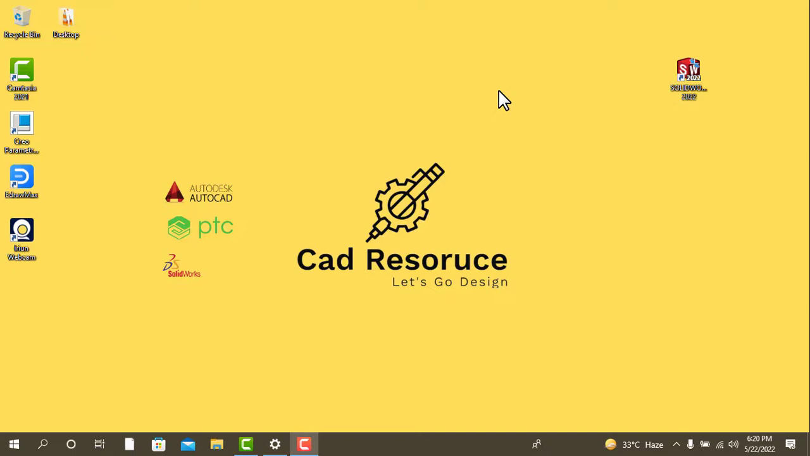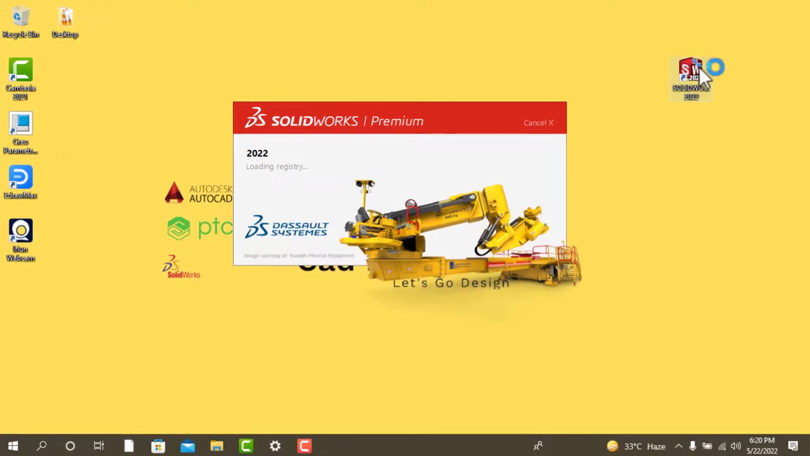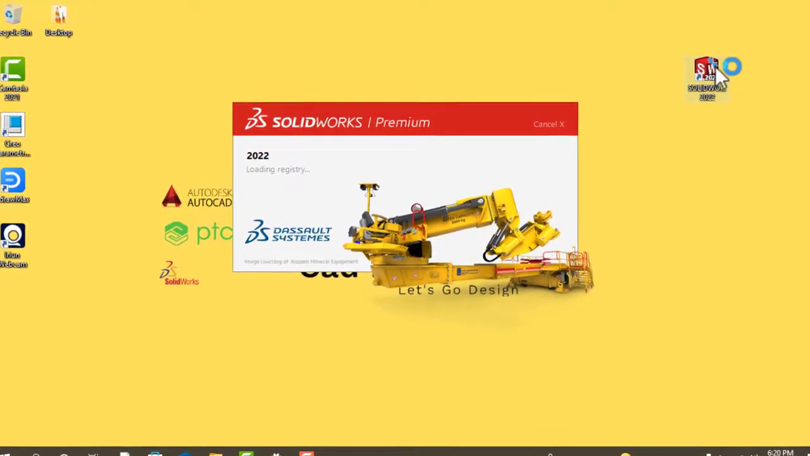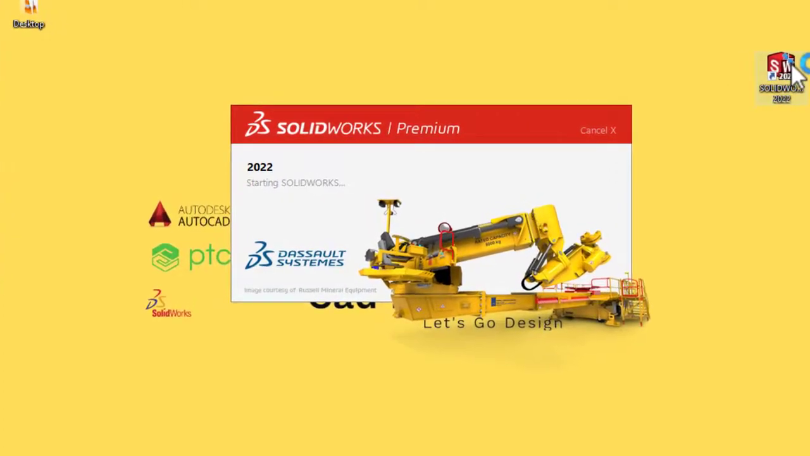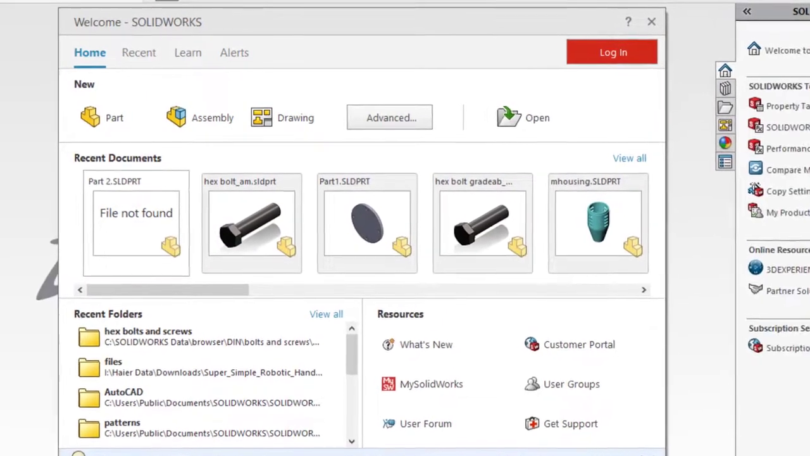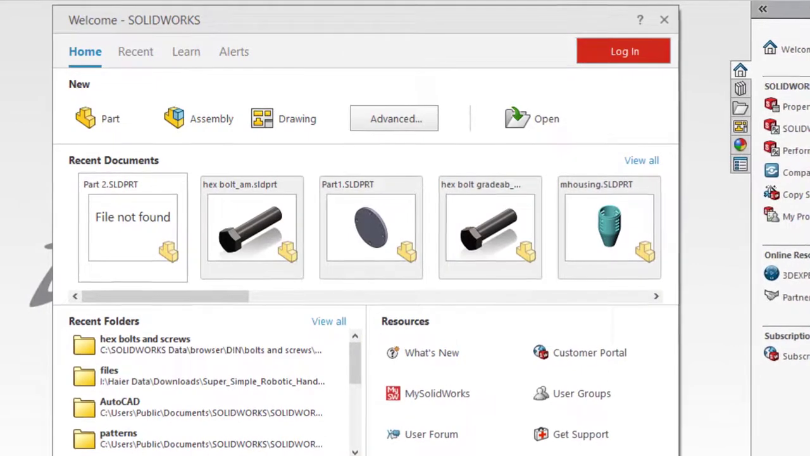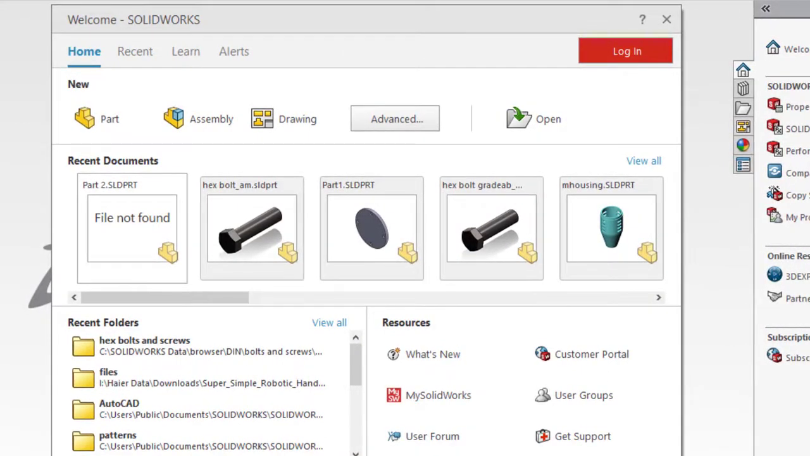We're going to start our lecture by first starting SolidWorks 2022. You can easily do that by double-clicking the SolidWorks 2022 icon. A pop-up will appear and load your add-ons for SolidWorks. This is SolidWorks Premium 2022. After loading, we are welcomed with the welcome screen.